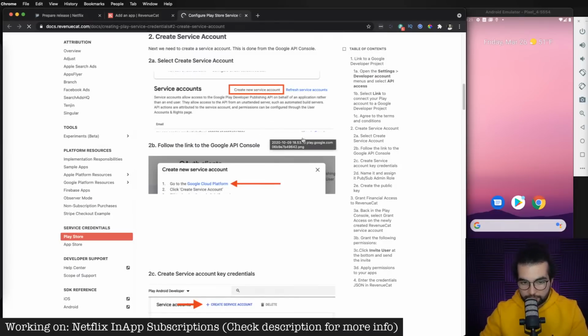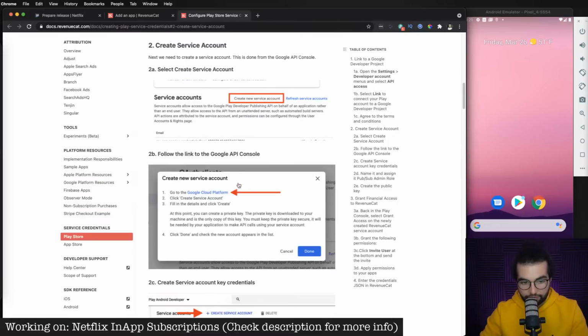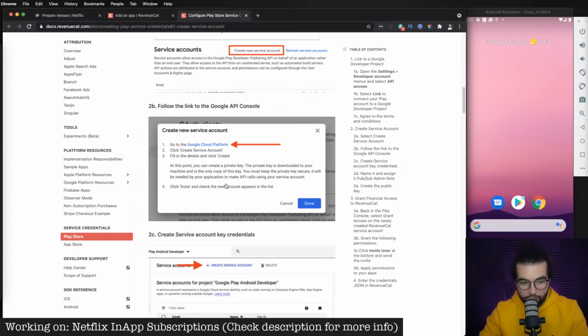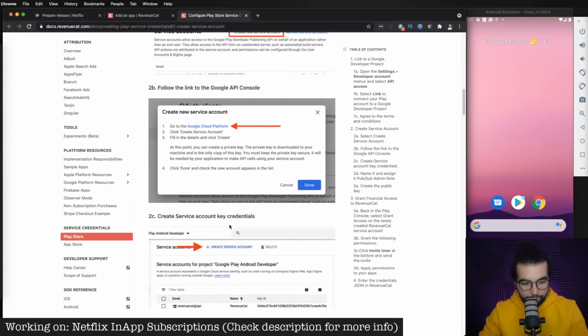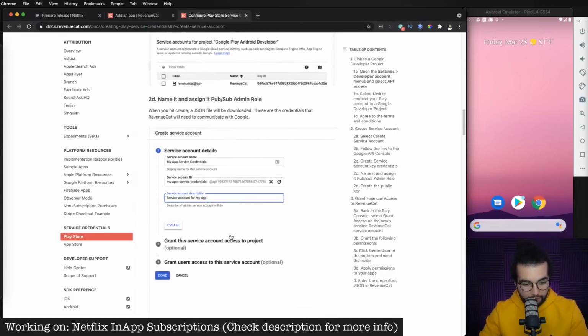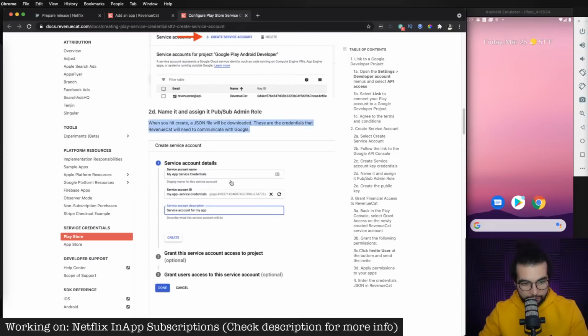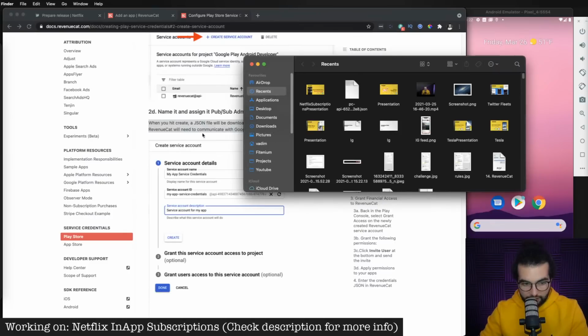They are pretty self-explanatory with screenshots. It shows you what to do in order to create this service account, and at the end of this guide, you will be able to download the JSON file. Yeah, here. When you hit create, a JSON file will be downloaded. So that's what I already did. I downloaded this JSON file.